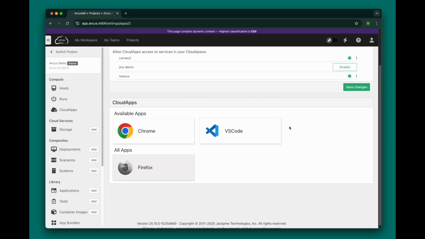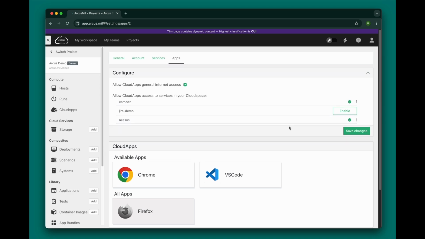Let's scroll back up to this section here and talk a bit about CloudApp accessible hosts. CloudApps provide a means to quickly and securely access specific applications without having to launch an entire virtual desktop. Typically, that application is a browser, Chrome and Firefox, or a code editor, like VS Code. But CloudApps can also be used to access purpose-built services that a team has fielded within their cloud space, like an ACAS scanner or a Cameo workstation. In Arcus, these services are referred to as the CloudApp accessible host.